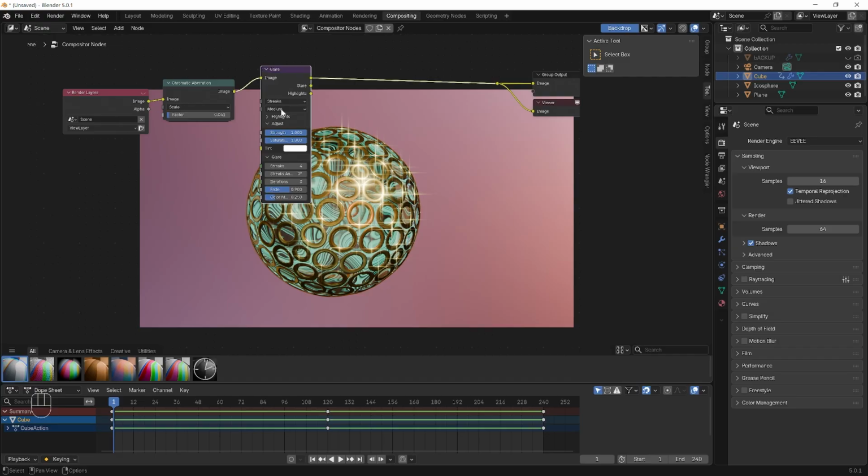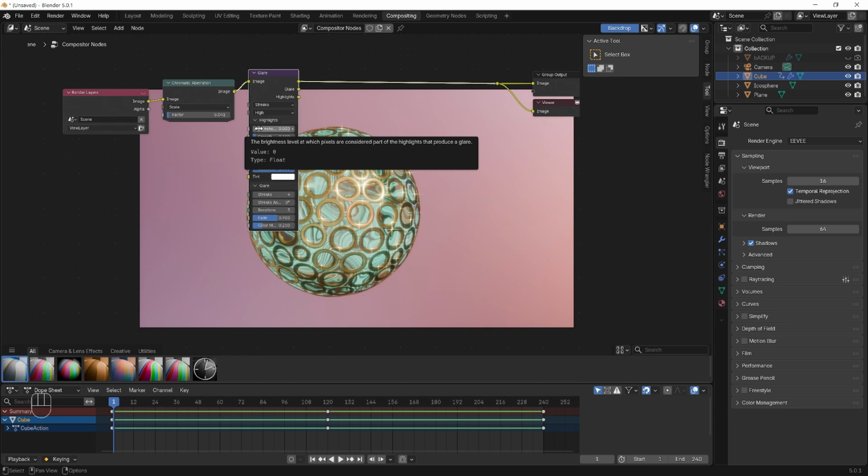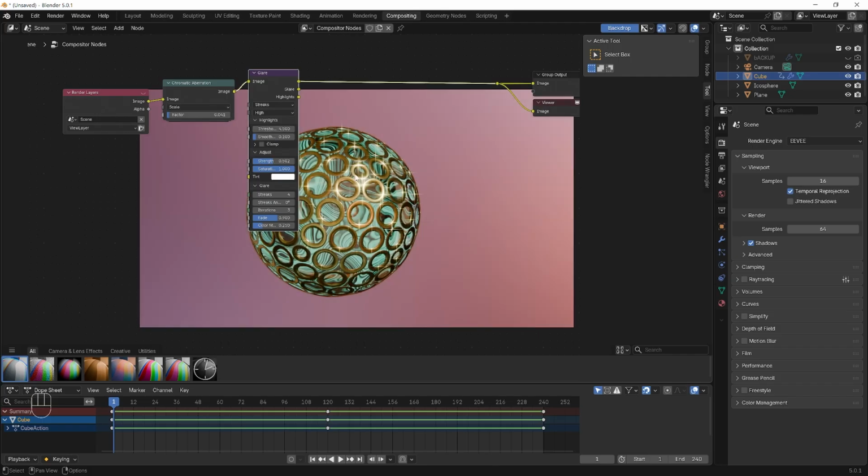Drop it here and it adds little stars to the bright areas. I will change the quality to high and take down the strength a bit. I will also go to highlight and change the threshold. Right now, there are stars all over the place. A low threshold value will add the effect to more areas. And with a higher threshold, Blender will only add the effect to the brightest areas.